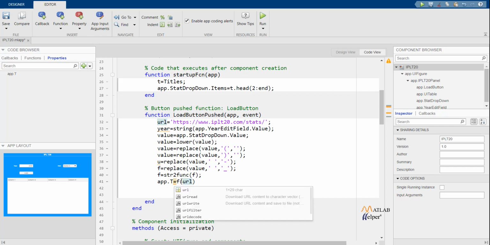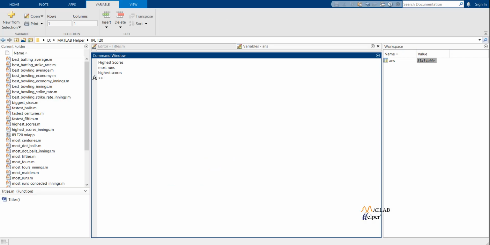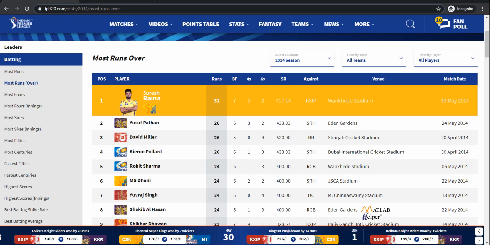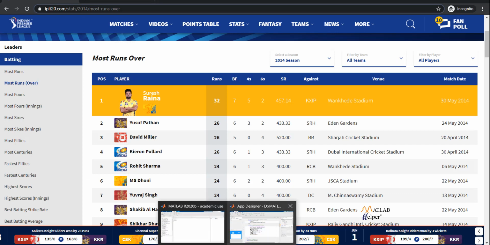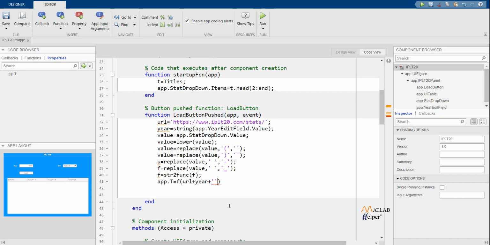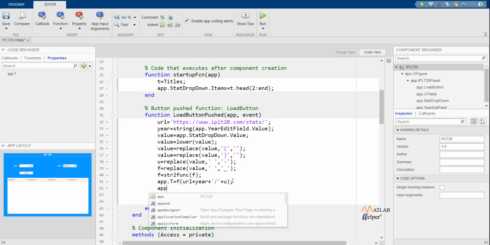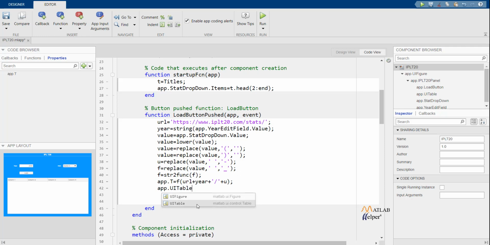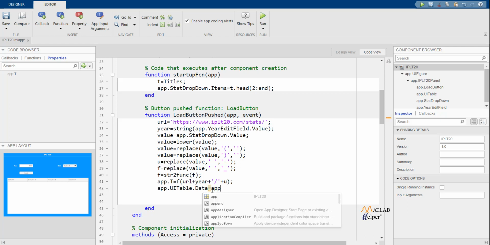So I'm going to be calling the function f and I'll pass my URL plus the year plus, now there's a slash between the URL and the stats that have to be displayed, so forward slash plus u. And I will be displaying it in my UI table. So there's app dot UI table dot data equals app dot t.